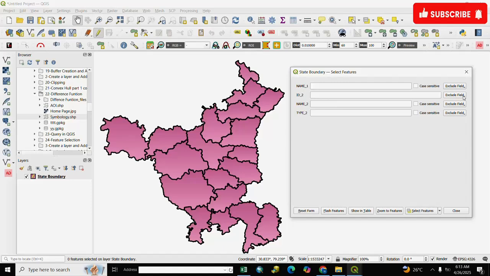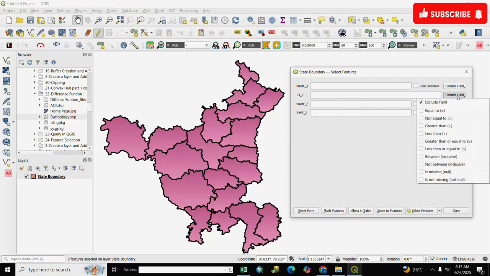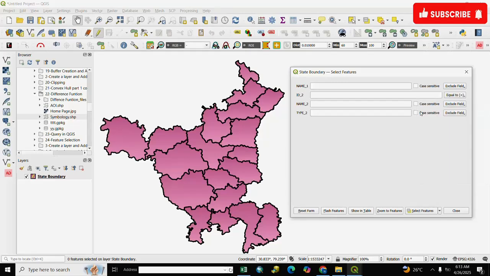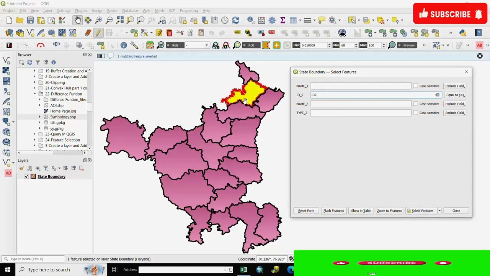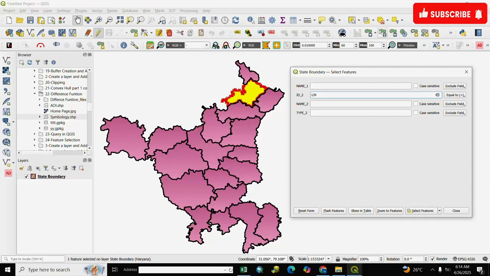We go to our function and here is equal to. We select here equal to and we write here ID number. We write here 139. After write we go to select feature. You see here 139 ID number is selected. We unselect it and go to next query.